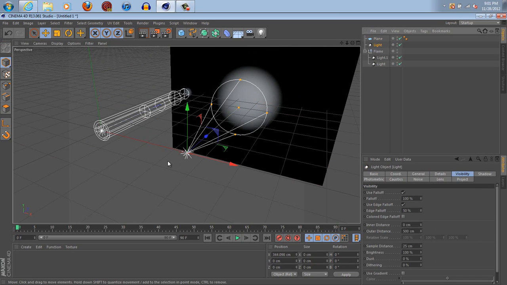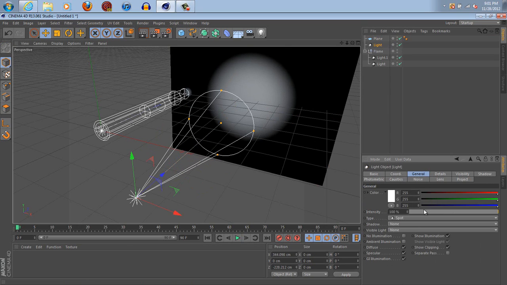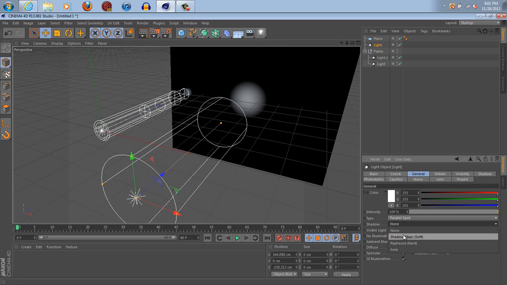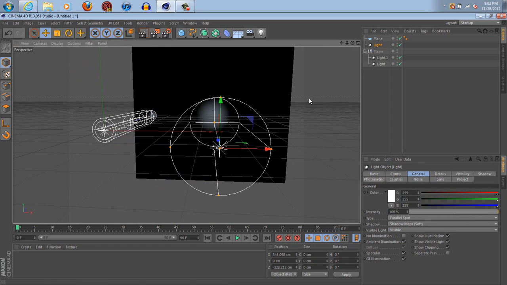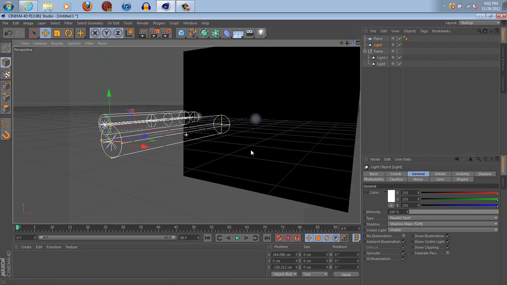Now with the light, you can bring this back, and you're only going to need 1. Go into the General tab, go to Spot, Parallel Spot, Shadow, Ray Trace Soft, Visible, and then Ambient Illumination. Now, it's not necessary to have it that big, so you can make it a little bit smaller if you want to.